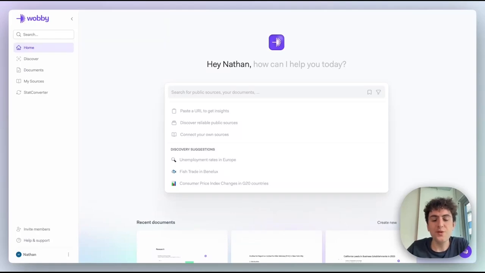Hi there, I'm Nathan, the co-founder of Wobby, and I'm super excited to show you the capabilities of our all-in-one workspace. So with Wobby, you can go from research to content up to 4 times faster.